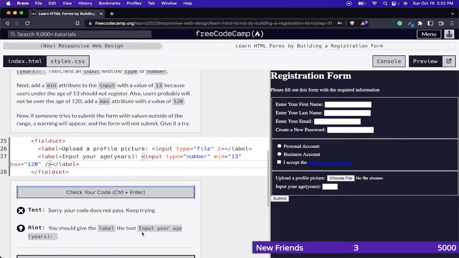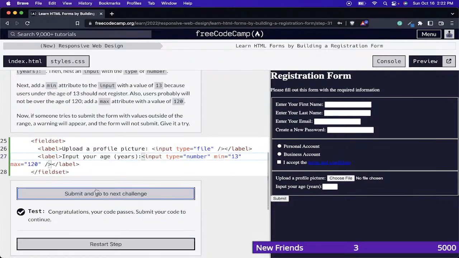Man. You should give the label the text. Let me just copy directly because they're yelling at how I typed it in, I guess. Or maybe because there's that space. Yep.